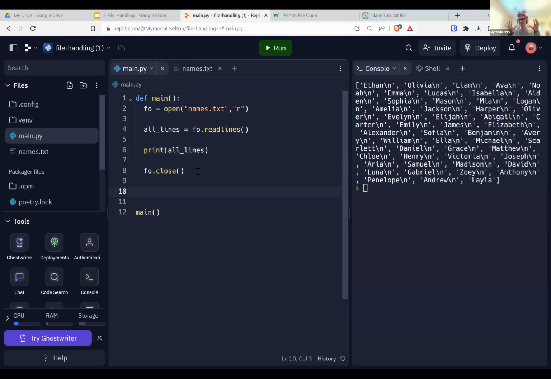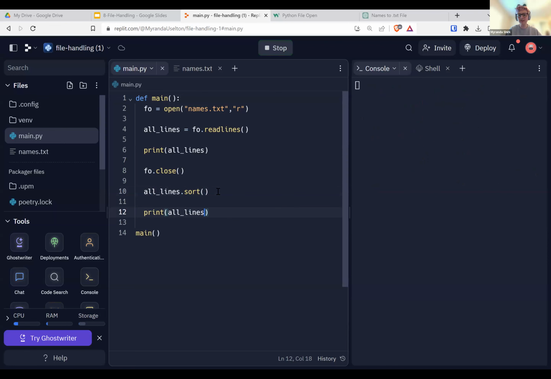Now I'm going to take you back to list and string land, just a little bit of a review. So if I want to, let's see, I could put all of these in alphabetical order. So we have a list now. So all lines, let's do all lines dot sort, and that should put it in alphabetical order. And then we can print our lines.